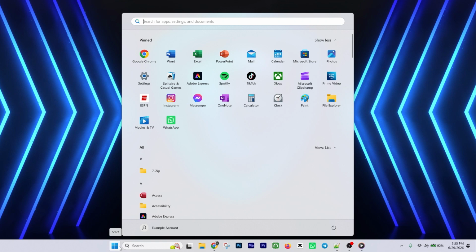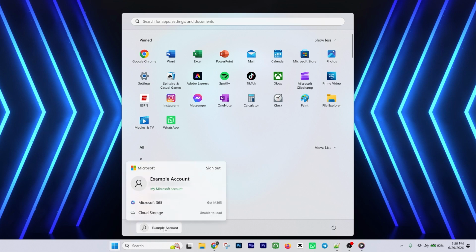Once the Start menu is open, find your profile picture or username. This is usually located near the bottom of the Start menu. Clicking on it will open a small drop-down menu with account-related options. This area is where Windows gives you quick access to actions connected to your current user session. From that drop-down menu, select Sign Out.